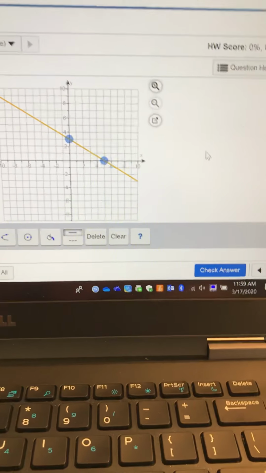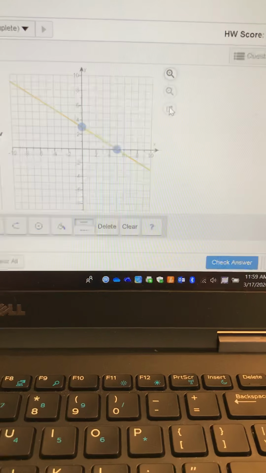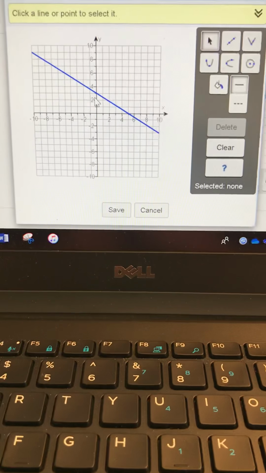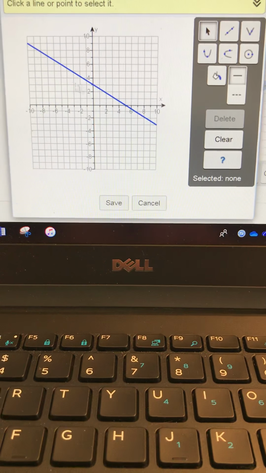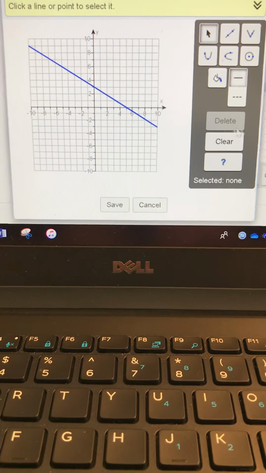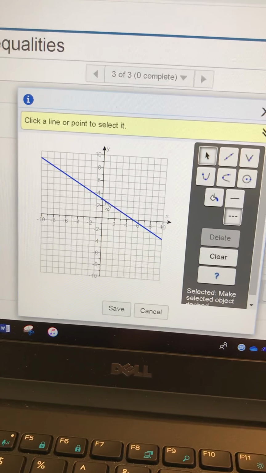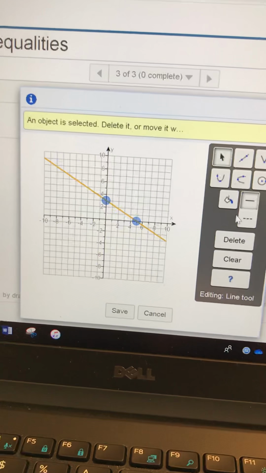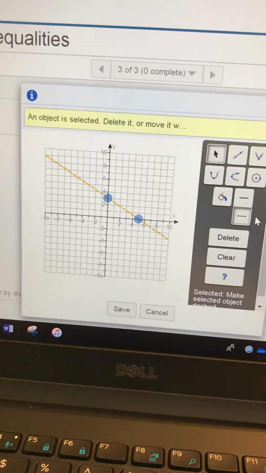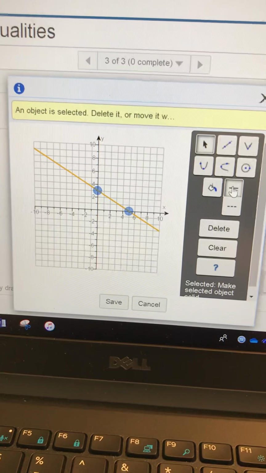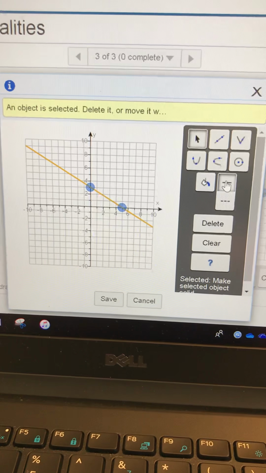You could make this larger. I'm not sure what's going to happen with my laptop. Okay, there you go. And now, do you see how it's solid? You could have created a dotted line right here by clicking that. So if I click on this and change it to dotted, that's when the boundary doesn't have an equal, but this one is an equal, so I'm going to leave it solid.